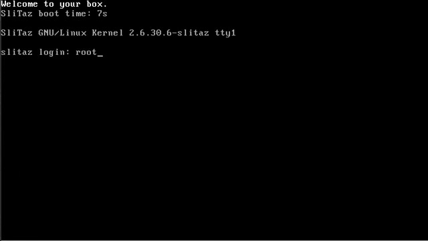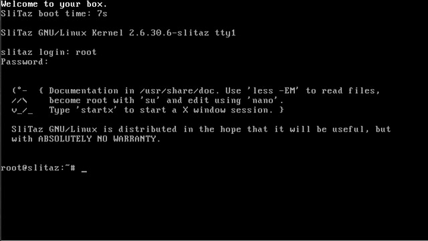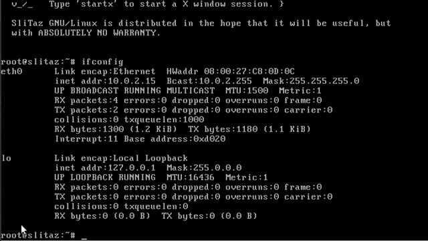I'm going to log in as root, the default password is root, and at this point I can type ifconfig, and it'll give me information on my network devices. I have eth0, which is my wired connection. I have been assigned an IP address of 10.0.2.15, and I have a loopback device as well.